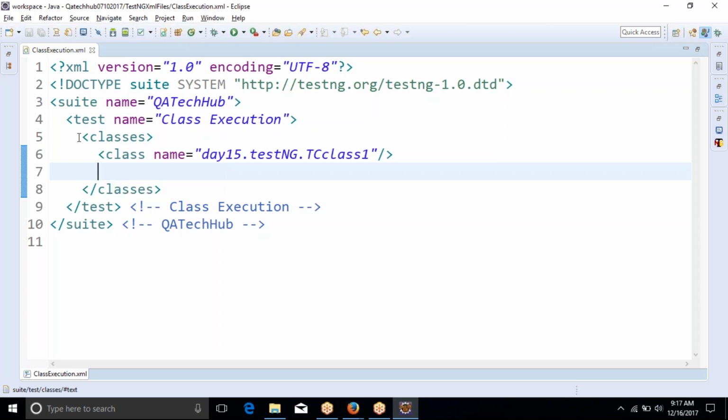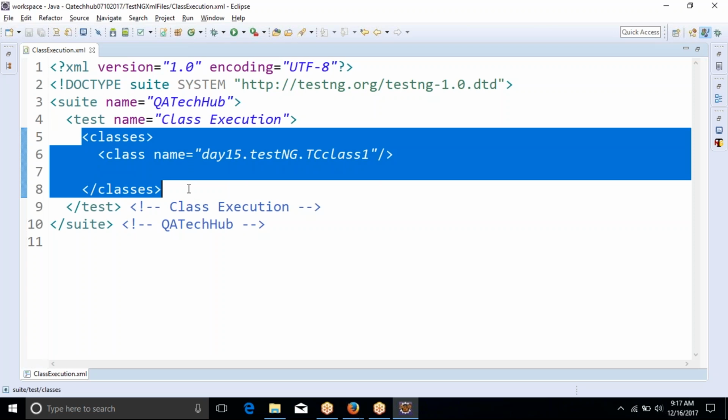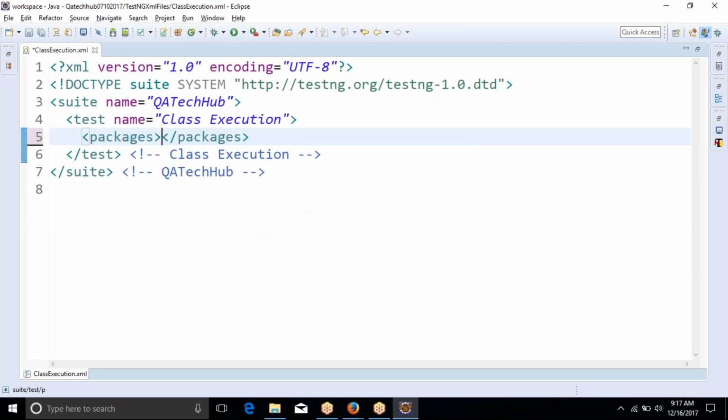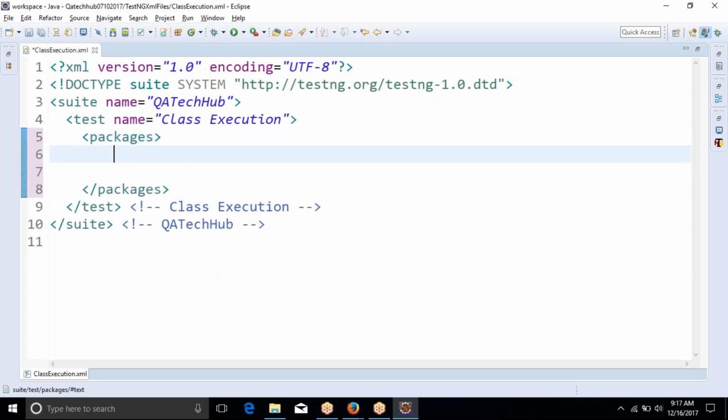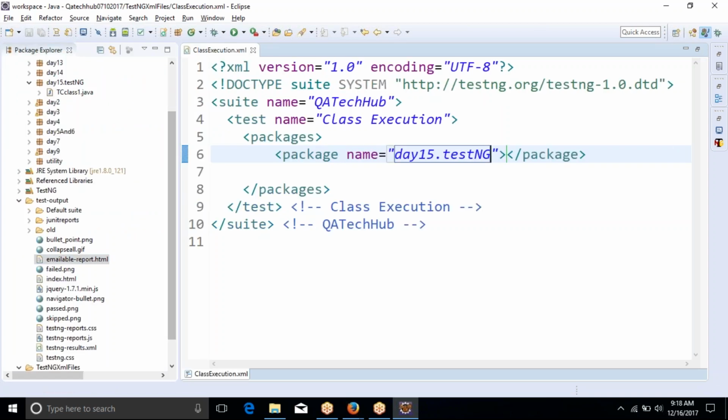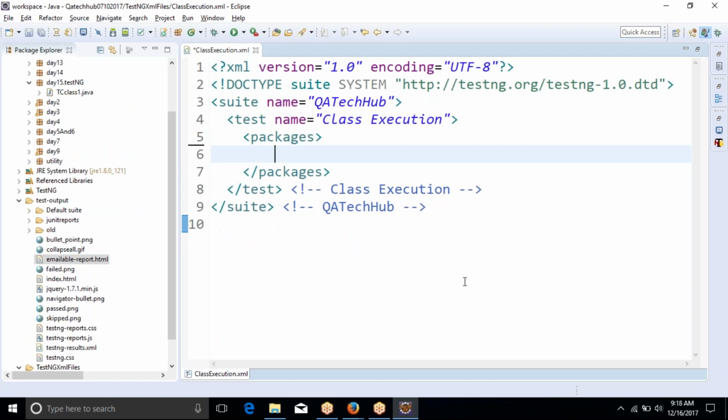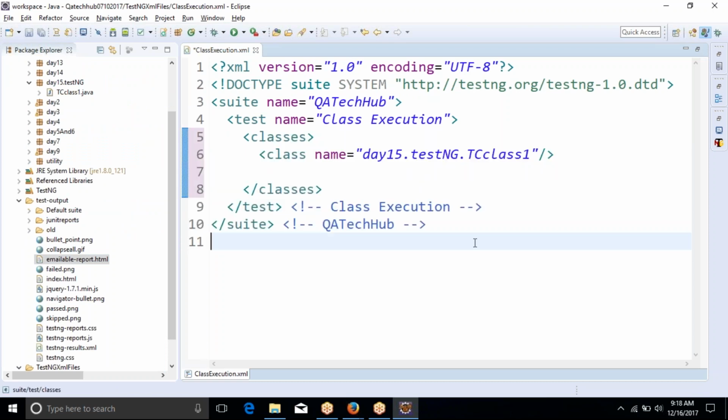Okay, another example I'll give. I'll just remove these classes and add packages here, and inside packages I'll simply add a package name. So here let's say I'm saying day15.testng. Okay, so this is the name of the package, right? Okay, one thing let me do. Let's keep it classes only.